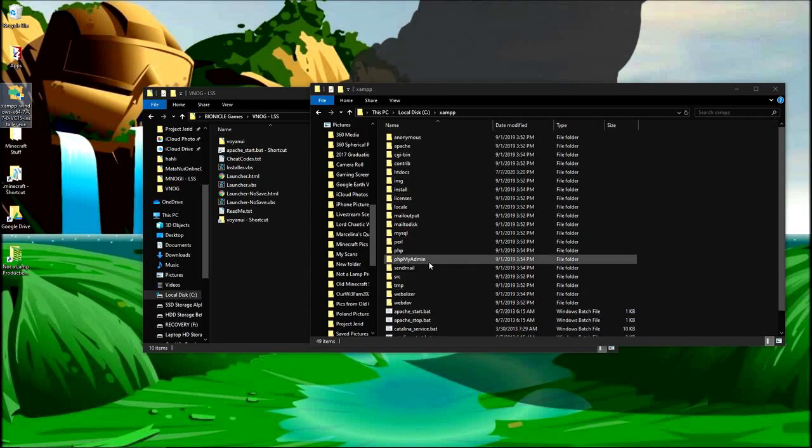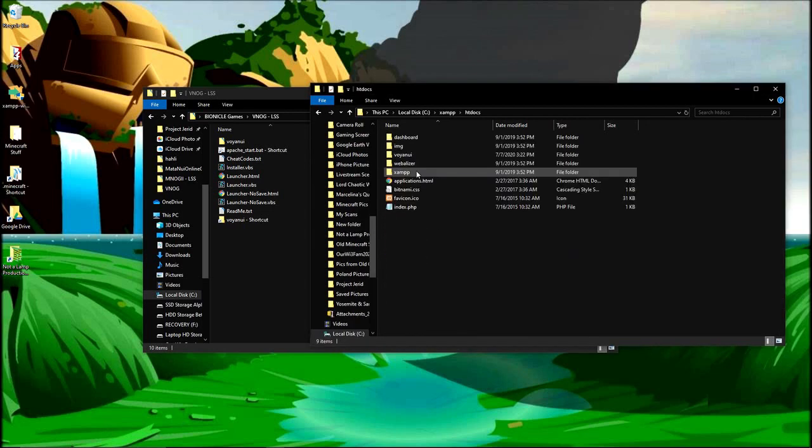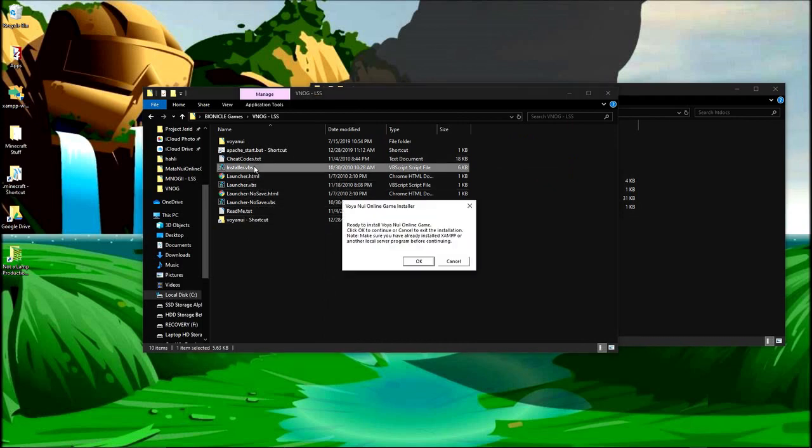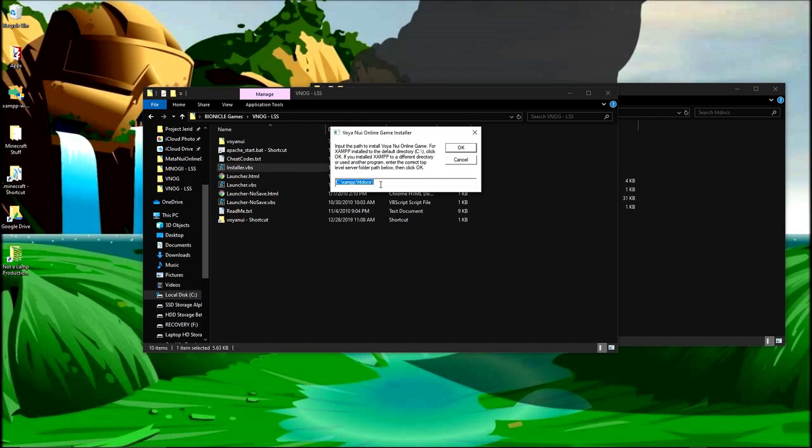There is one folder that you need then as well, and it is htdocs. This folder, when you open it up, will not have the Voya Nui in it. There are two ways you can get that in there. One, you can run installer.vbs, ready to install the Voya Nui online game. It will pop this up. This is where you want it to go.